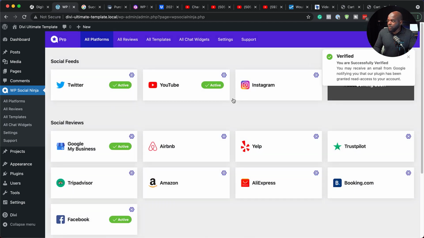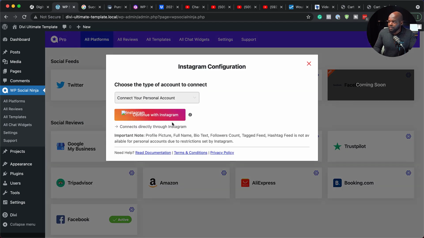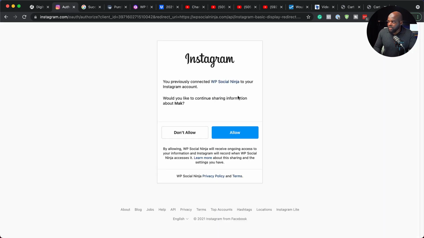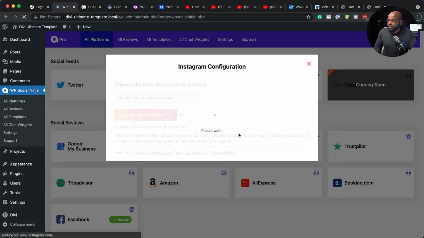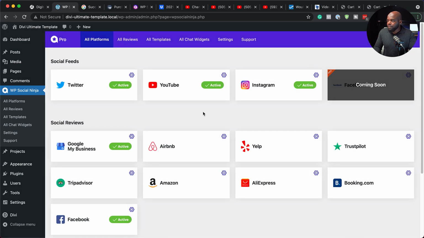Okay, so let's do the other one, which is Instagram. And for Instagram, same thing. You click on this little icon here, and then I'm going to continue with Instagram. And this is my account here as well. So I'm going to click on allow. In your case, you have to select your account. Now, once selected, now it's connected, which is brilliant. So I'm going to close out of here.